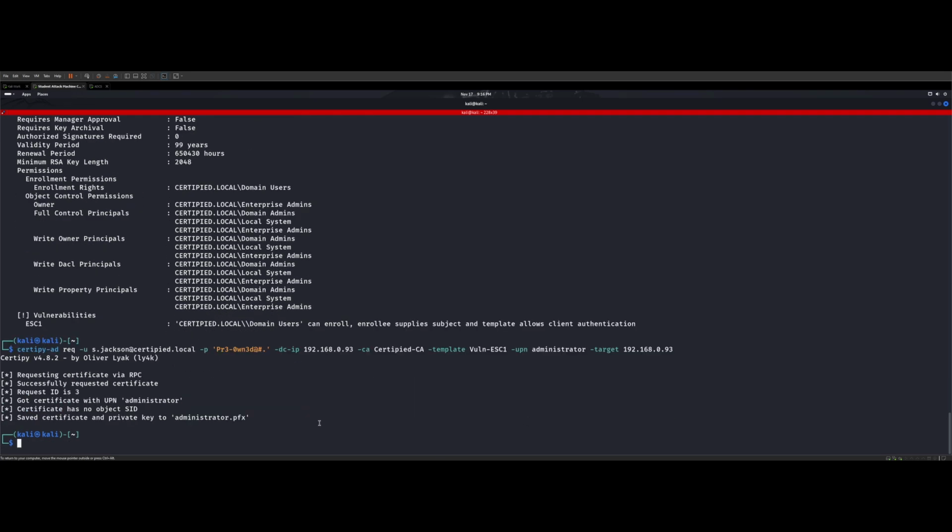All right, and now we have now saved a certificate and private key for the administrator.pfx. That's good news for us, okay? Because that means we can now use that certificate to grab the administrator's hash. All right, so to be able to do that, we need to authenticate to the domain controller. So we can do a certify AD auth, okay, because we're authenticating, right? We'll just go ahead and complete that.